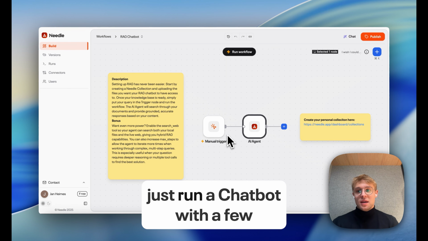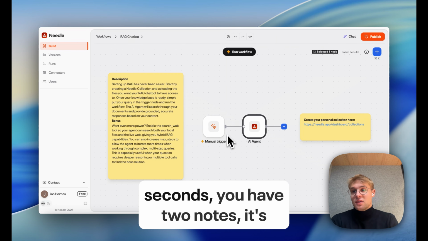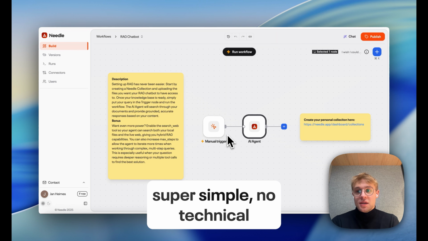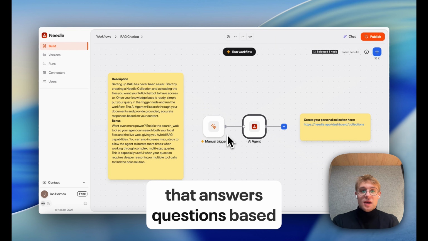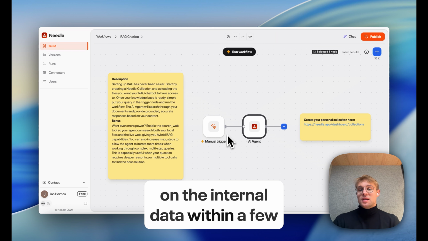You can just run a RAG chatbot within a few seconds. You have two nodes. It's super simple, no technical knowledge required. Anybody can set up a RAG chatbot that answers questions based on the internal data within a few seconds.